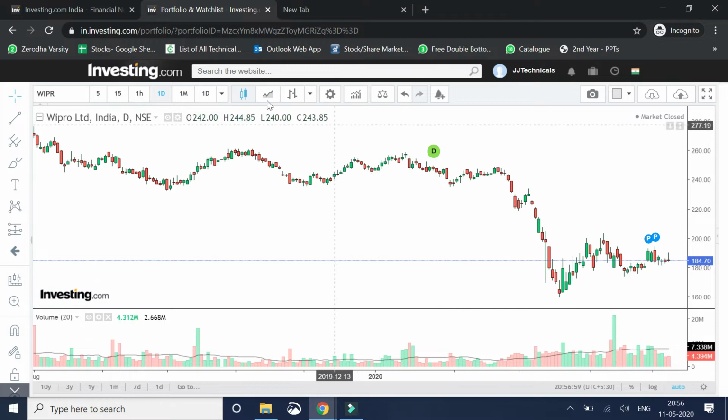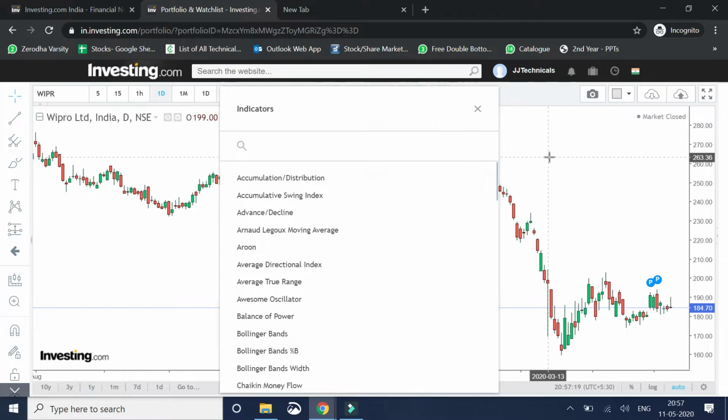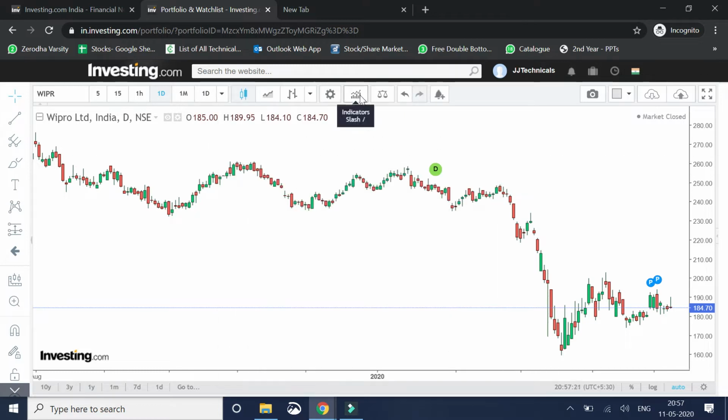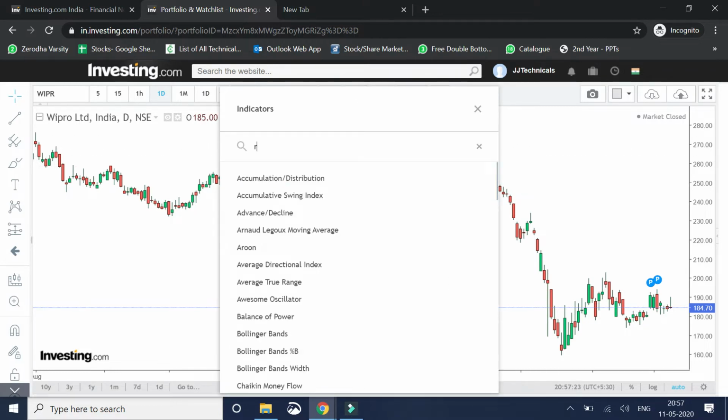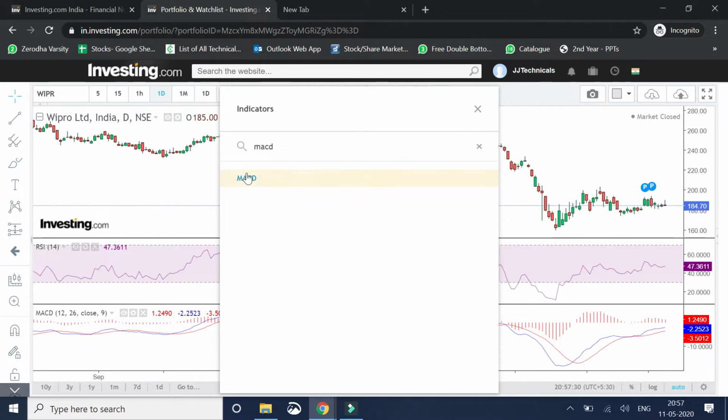You have to select the candles, because every time we will be analyzing only candles, and this is the best format to analyze the technical analysis of any stock. So just click candle, and this is volume. If you want to remove volume, you can just close this, and if you want to add something else, you have to click here. This indicators option is there, so just click here, and if you want RSI you can add RSI, and if you want to add MACD or moving average, you can add those.